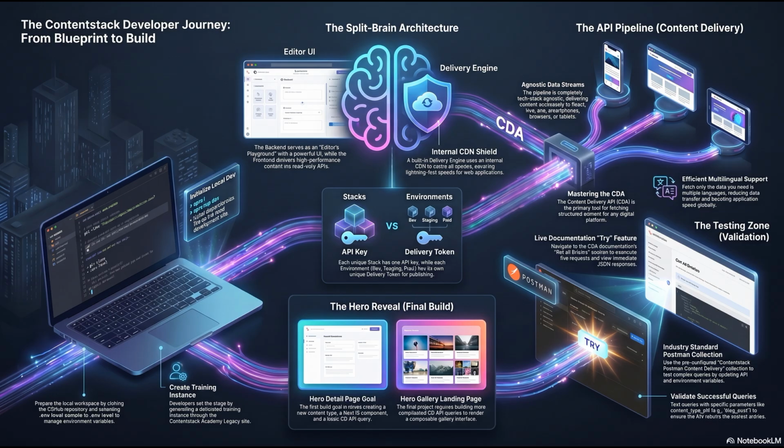Is my React code broken, or did the API just return a 404 error? You never want to debug both sides at the same time. You must independently verify that the API is returning exactly the JSON structure you expect. And the course provides two very distinct methods for achieving this.